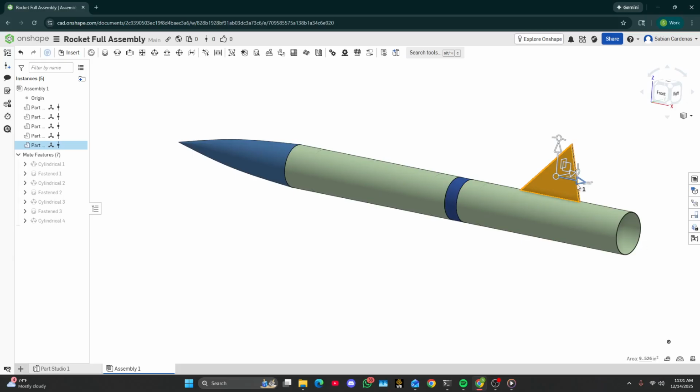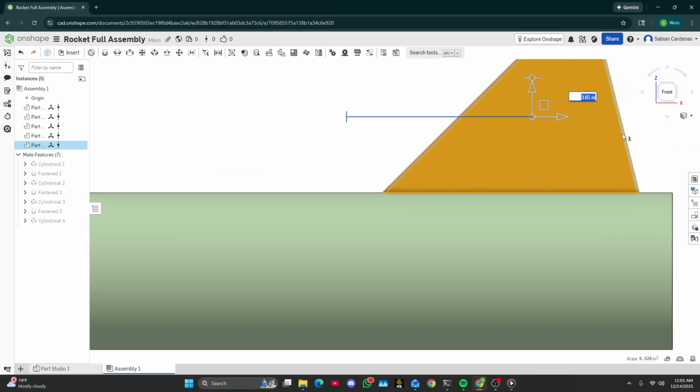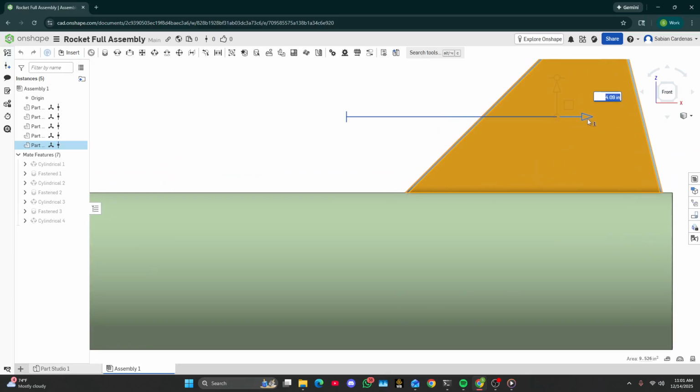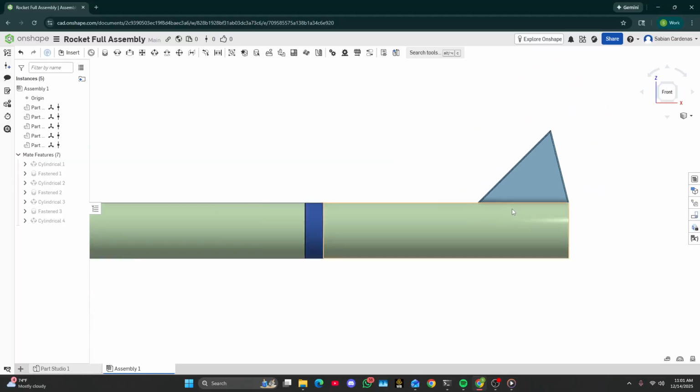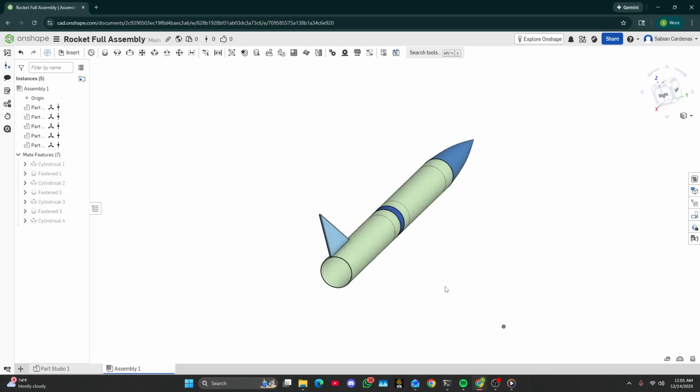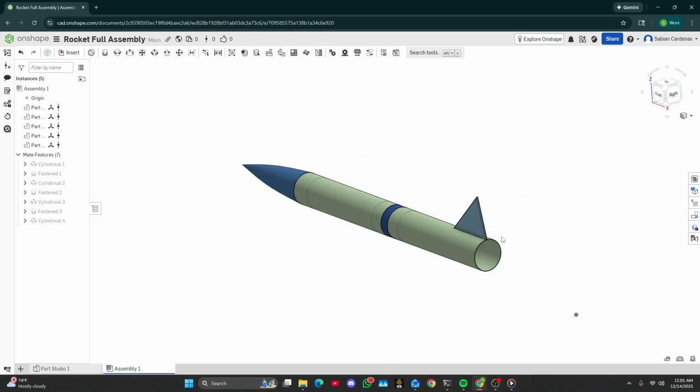So what we're going to do is we're going to move our fin to the very end. We're going to click our dimensional cube and zoom in right here, and we're just going to click it to the very end, right there, 4.25 inches. Now we only have one fin. So how do we get the rest of the fins?